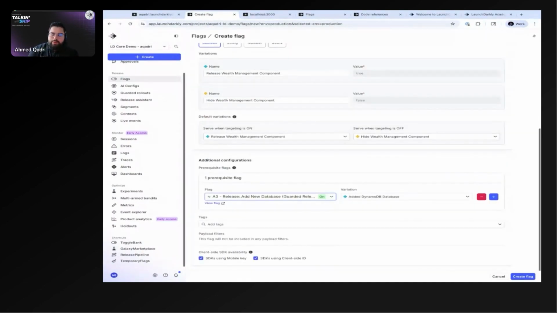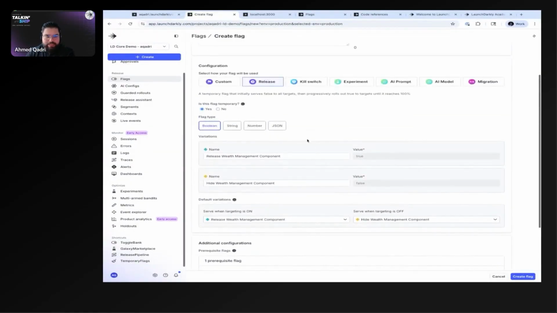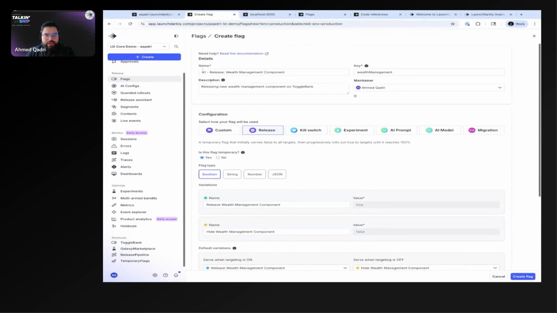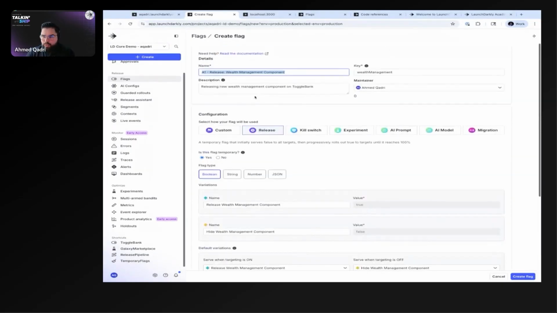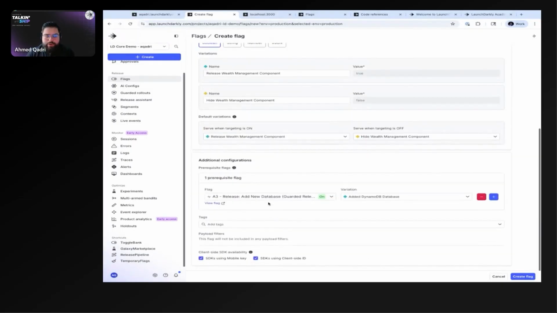Now, let's make it into simple logic. If this is implemented, the way it's going to work is this feature is not going to show if the new database was not available for the user. Basically, that's what it means, right? So we are saying a prereq that our new database needs to have the new DynamoDB available in order for this flag to work, which is the wealth management component.